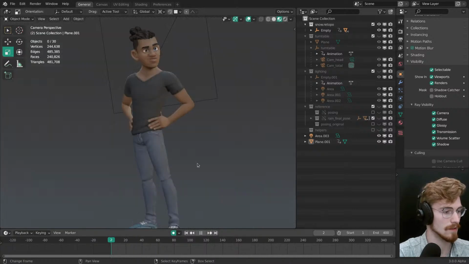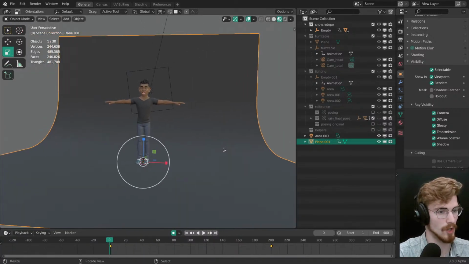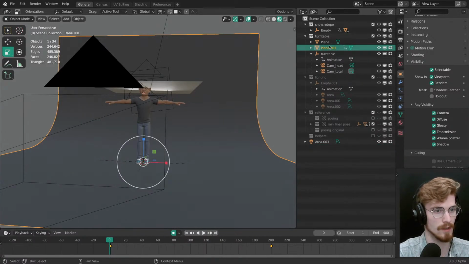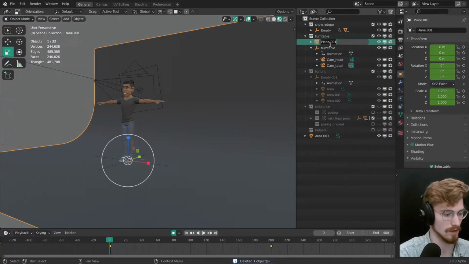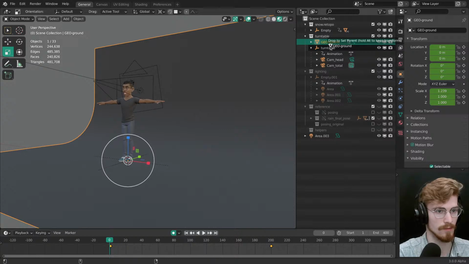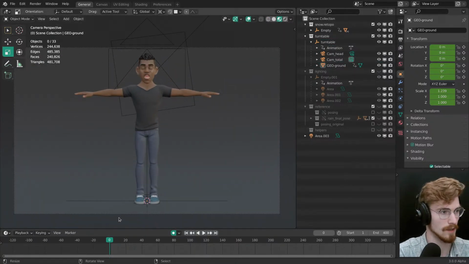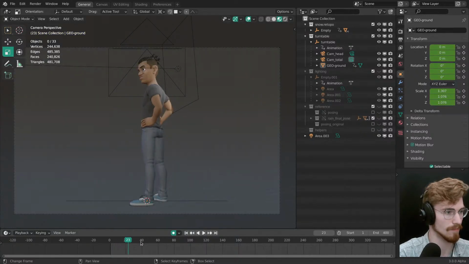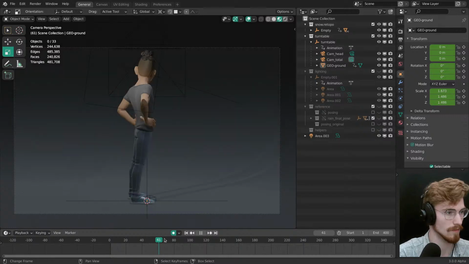Except that the ground over here should always... Oh, it's not even in the turntable collection. Oh, wow. Geo ground. It should be parented to the turntable. So now, if I rotate this, the ground stays the same. Just like that.